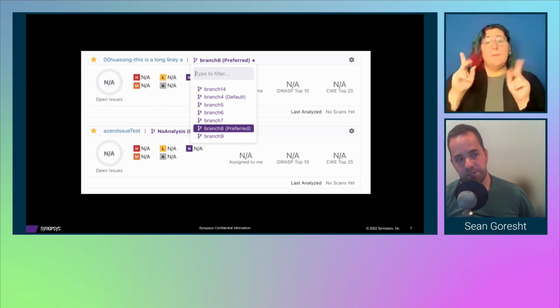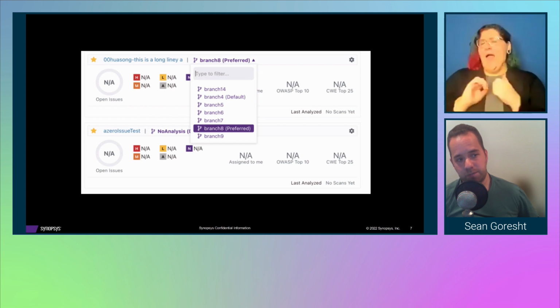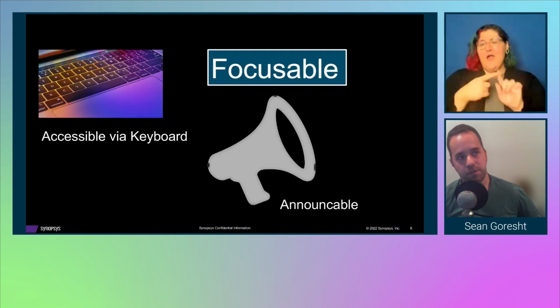So how do we make these dropdowns accessible to our developer customers? To understand that, let's take a look at the requirements we identified from our accessibility user testing. Through our accessibility user testing, we found that our developer customers requested 3 things.